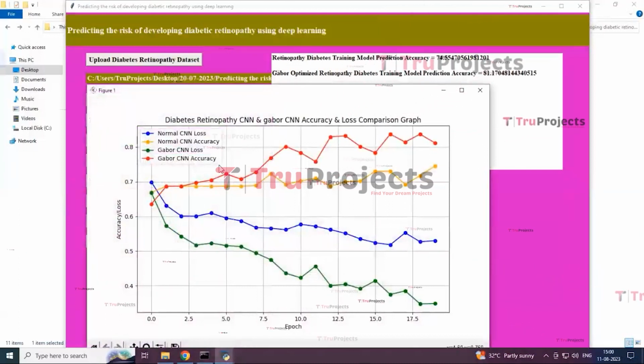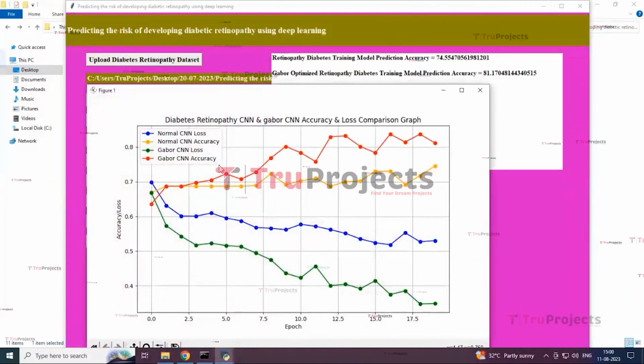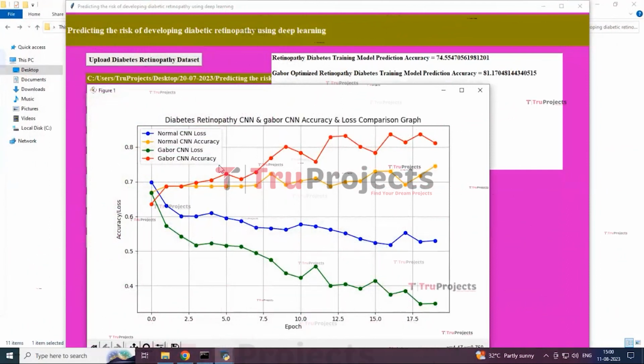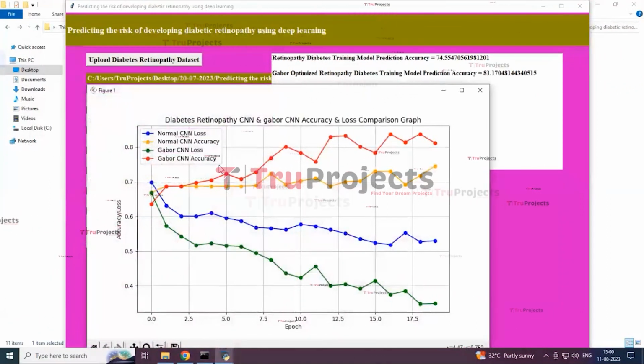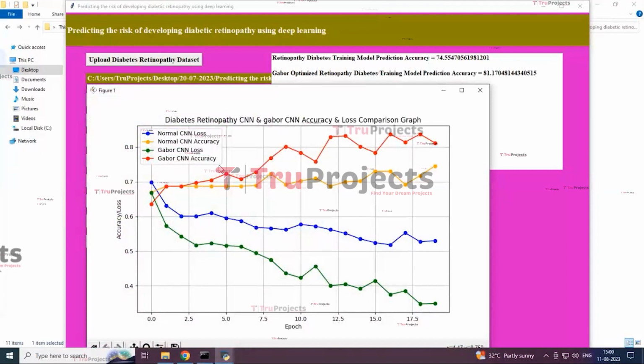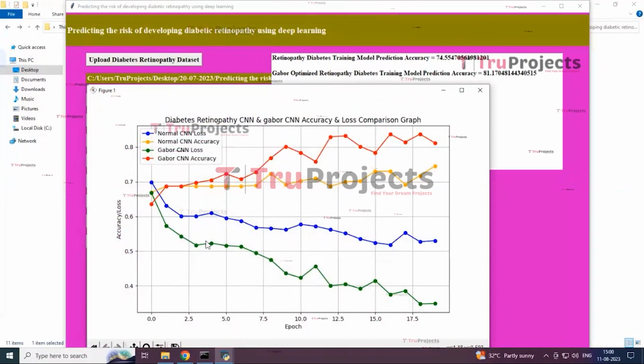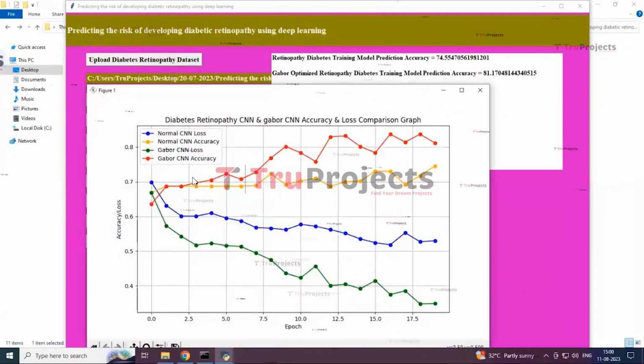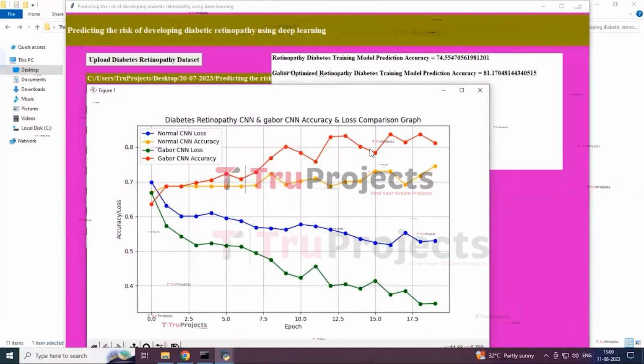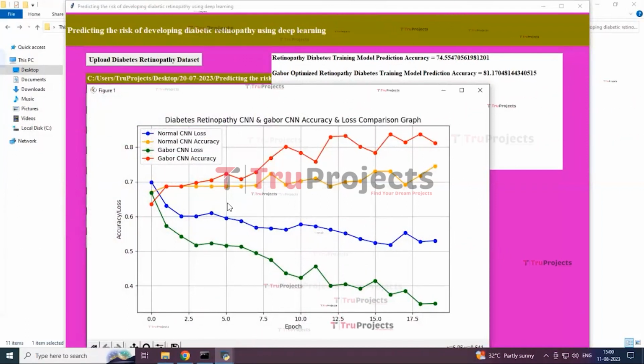Now you can see the graphical representation by clicking the accuracy and comparison graph button. Here you can see the normal CNN loss and normal CNN accuracy, and Gabor CNN loss and Gabor CNN accuracy. Here the green line and the red line indicate the Gabor CNN loss and accuracy, and the blue line and yellow line indicate the normal CNN loss and accuracy.